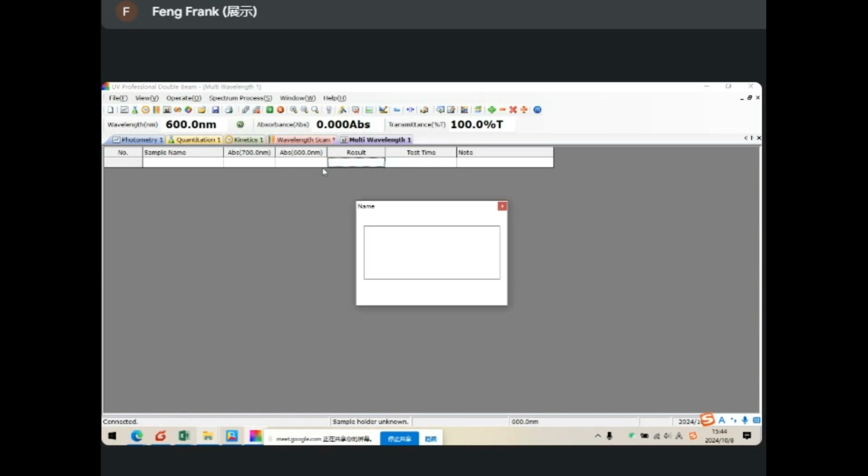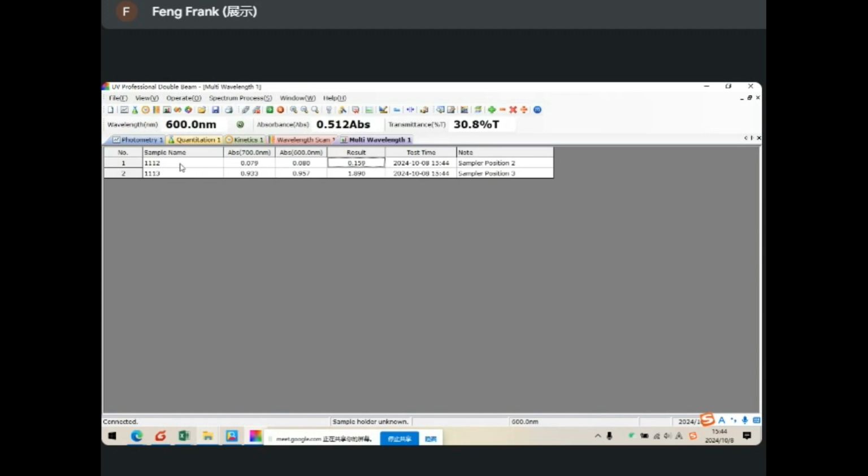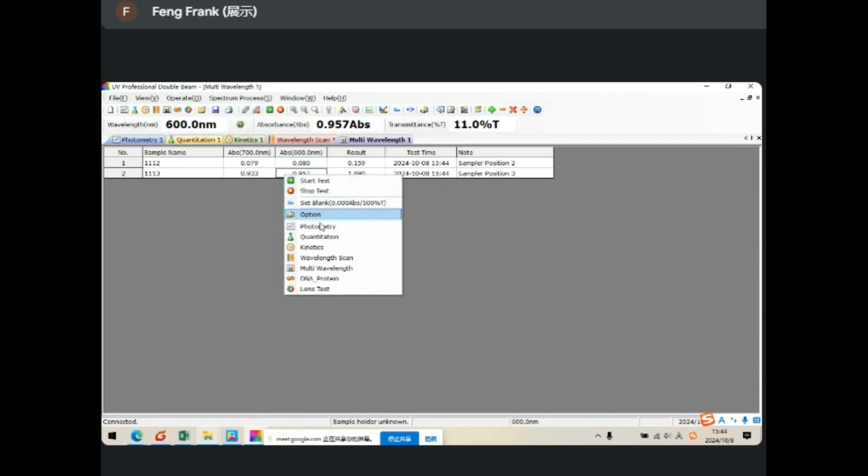Okay, let's go to the next one, the DNA and protein test. There are two standard formulas in our system. Also, you can customize your method here to change its wavelengths and its factors according to the formulas. For example, let's select this standard one. Press OK.